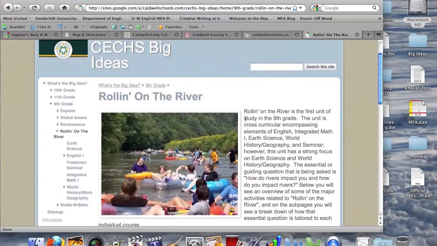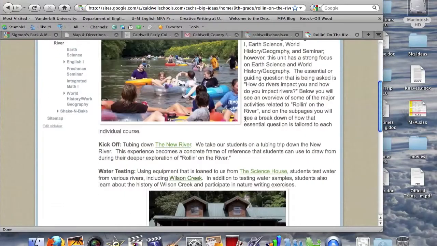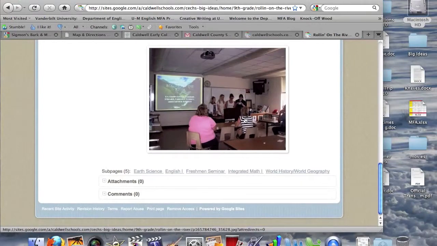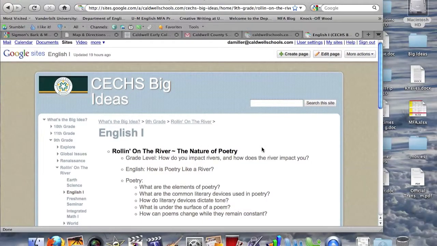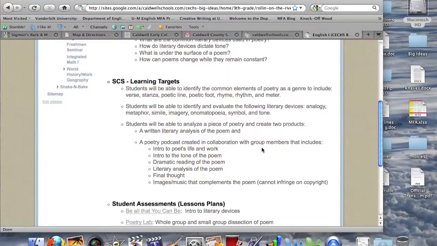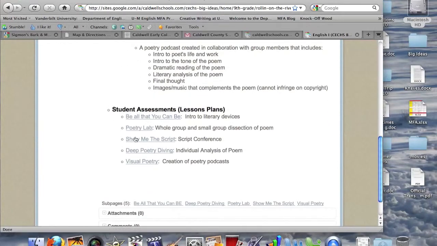So here for Rolling on the River on this front page, you'll see that we've given a breakdown of what Rolling on the River is, what some of the big activities are that take place during that unit, and then underneath that are the breakdowns for all the classes. Now if we click on the English 1, you'll see where I've broken down the nature poetry focus for English 1, and at the top part it talks about those different learning objectives linked to standard course of study, and at the end it's the assessment, and the assessment are lesson plans.